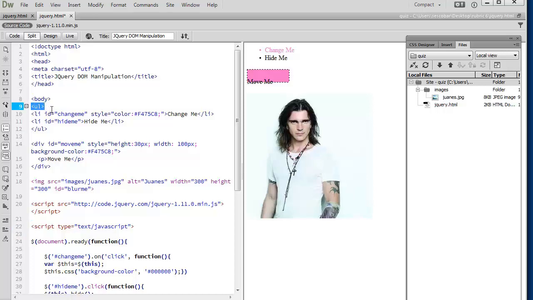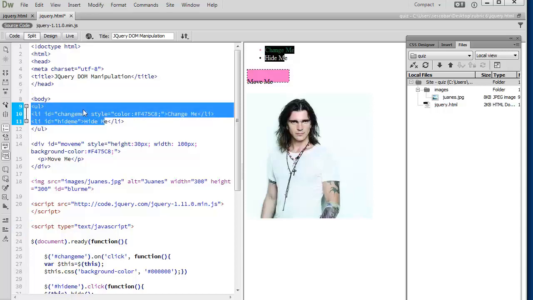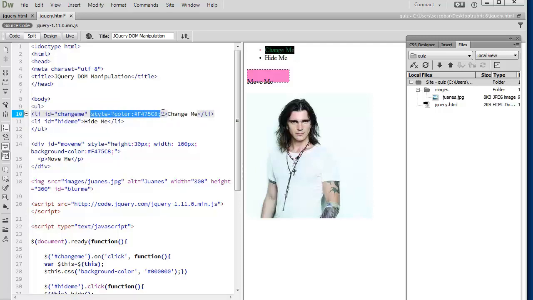I have here a list, and I just put some inline style because I was too lazy to make an external sheet, and it's really not necessary. But notice that I do have IDs in both of these items. This is change me and hide me, and then I have move me here, these IDs down here. It's important to have IDs on all of your items because that is how JavaScript and jQuery are able to identify the things that you have on the page.